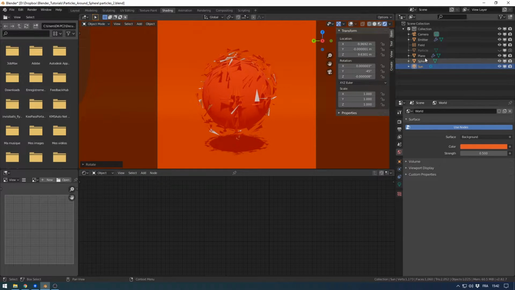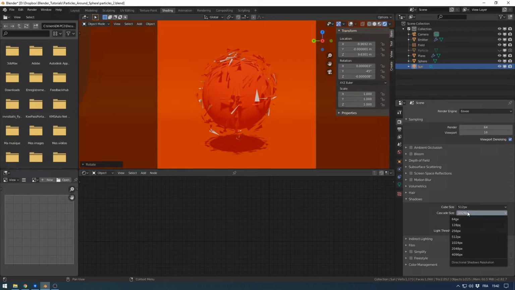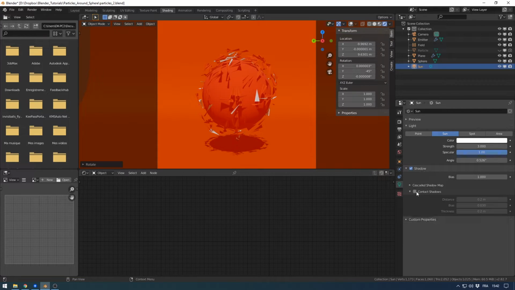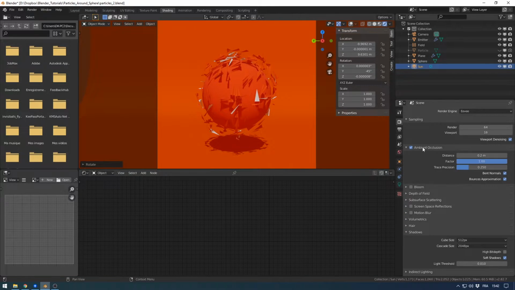Something like this is good. I will change the shadow cascade size to a higher texture. And for the sun, I will also add contact shadow, increase this one a bit, and go to the ambient occlusion.